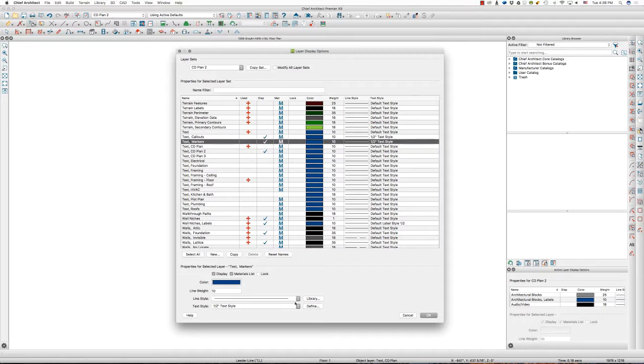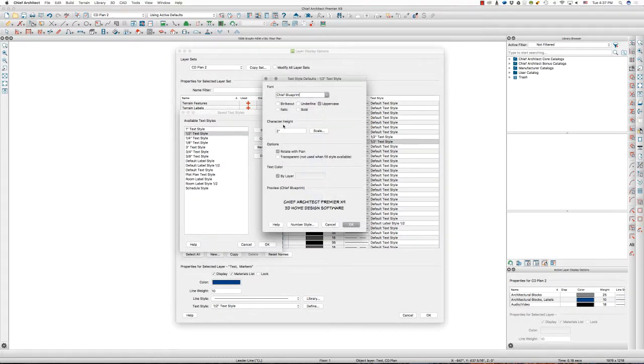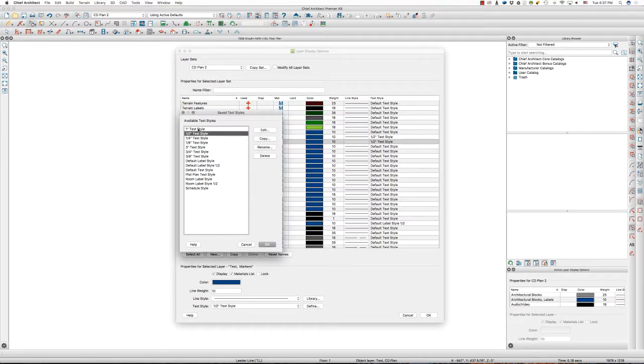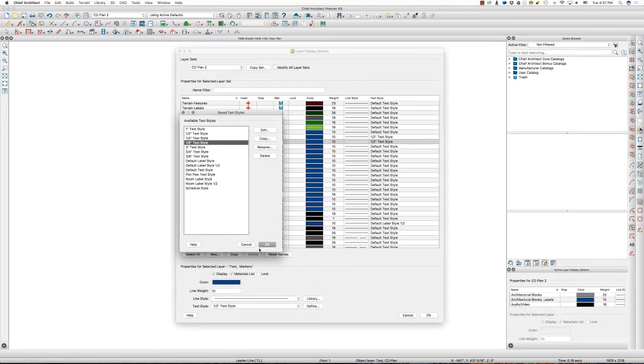Now this style, we'll define that. Let's go in here and edit. You'll notice it is 2 inches tall. So everything is organized based on this quarter-inch text style scale. Now, if you can imagine, an eighth-inch text style will be 8 inches tall to keep the same height when it's printed at scale.